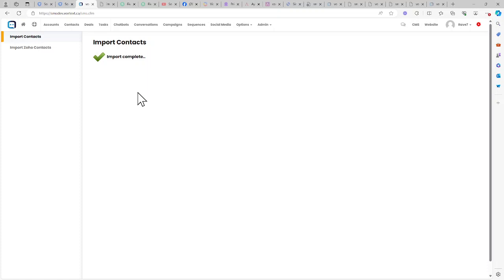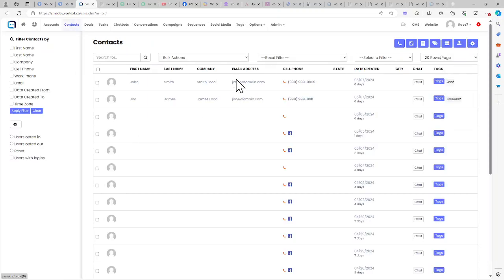And because it's only 2 records, it happens very quickly. If there were 1,000 or 2,000, it would just take its time. It would give you some notifications on the screen and let you know when it's done. And then if you click back on contacts over here, you see here are the 2 records that we just uploaded, and that's all you need to do to upload accounts or contacts into the system.